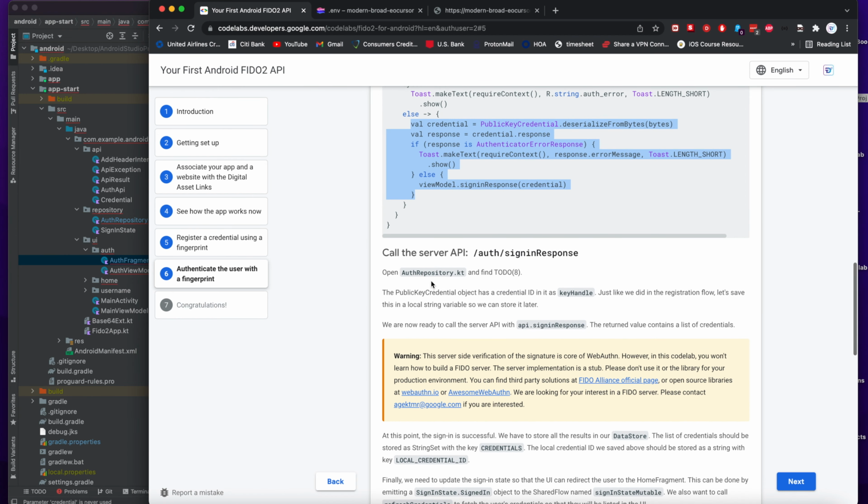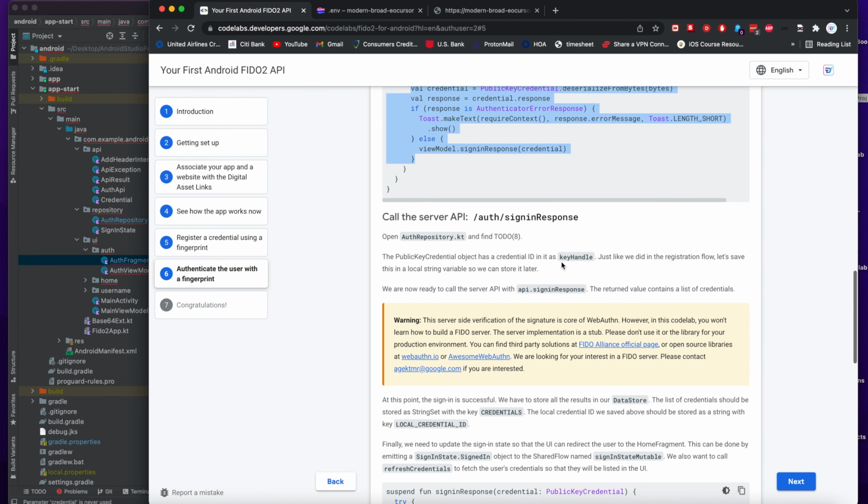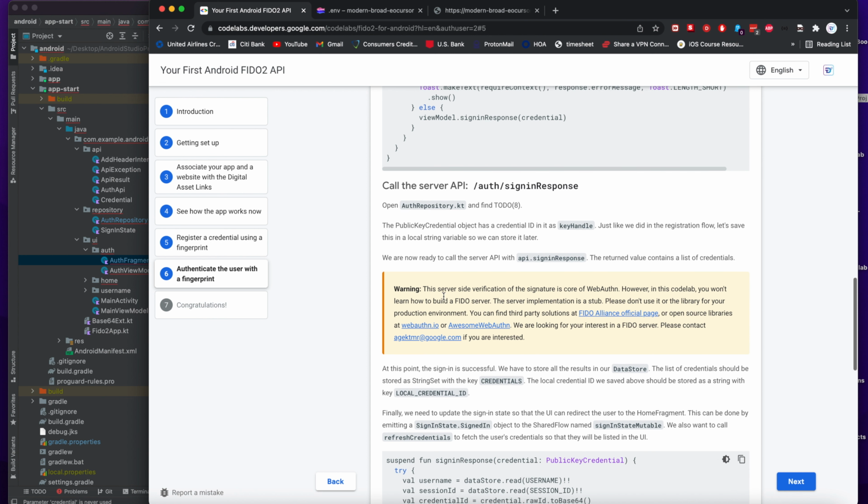Okay. Open auth repository Kotlin file, find to do 8. The public key credential object has a credential ID in it as key handle. Just like we did in the registration flow, let's save this in a local string variable so we can store it later. We are now ready to call server API with API sign-in response. The return value contains a list of credentials. Warning. This server-side verification of the signature is core of WebAuthn.